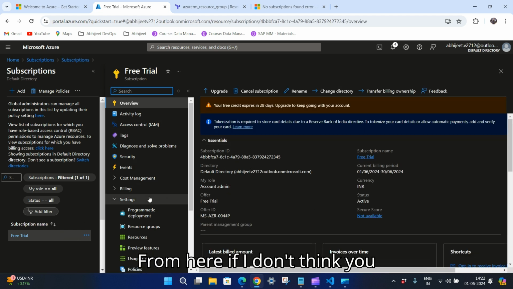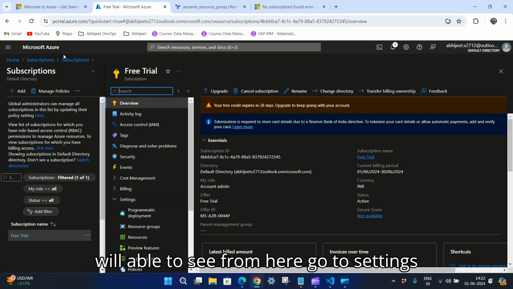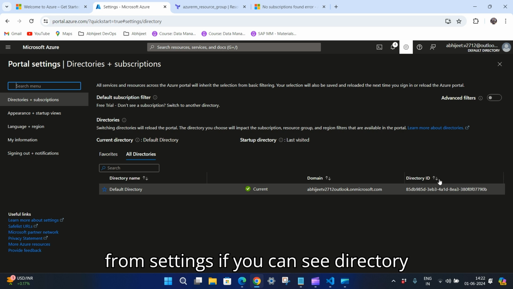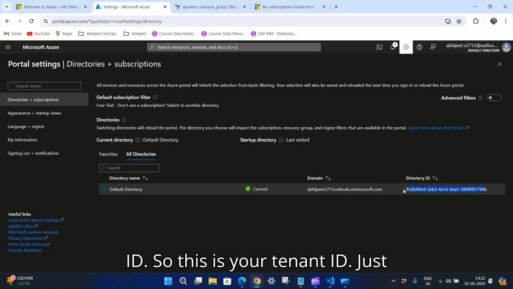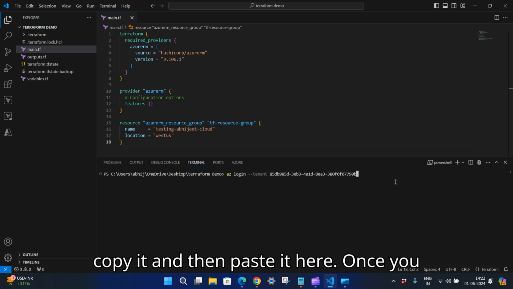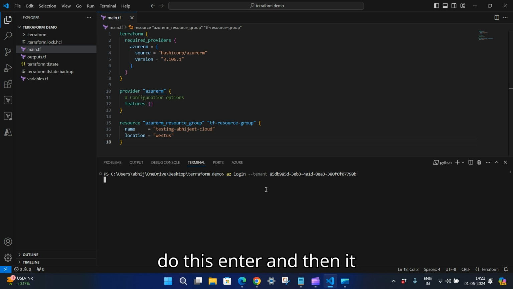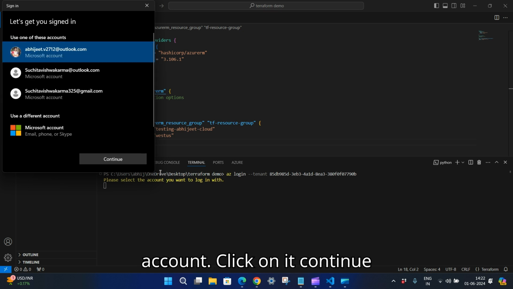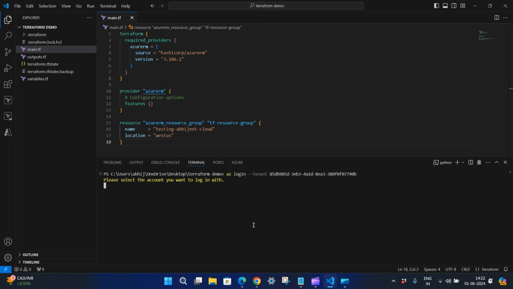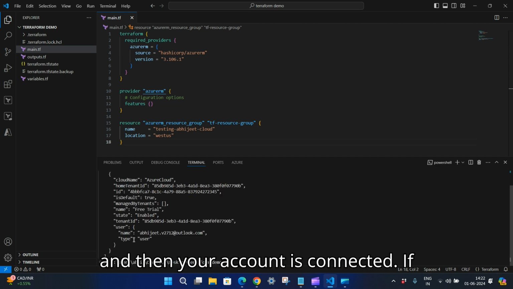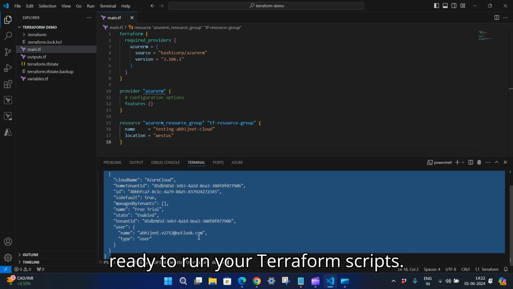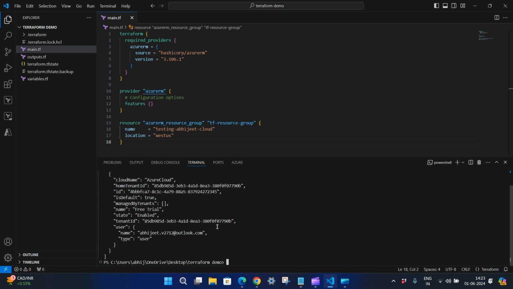From here, I don't think you will be able to see it, so go to settings. From settings, you can see the directory ID. So this is your tenant ID. Just copy it and paste it here. Once you do this, press enter, and it will ask you to connect with your account. Click on it, continue, and then your account is connected. If you see this message, it means you are ready to run your Terraform scripts.